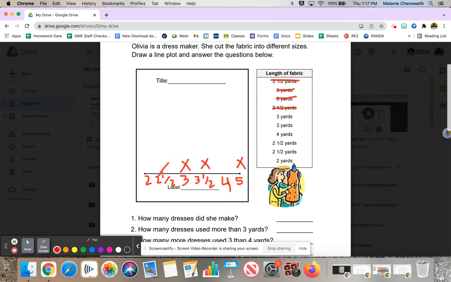And just placing an X wherever they are. Why is it not working? Oh my gosh, now I just made a mess. But anyway, so we have an X. 3 again. 3 again. So we have 3 that are 3 yards. We have 4 yards, and then 2.5, and 2.5, and 2.